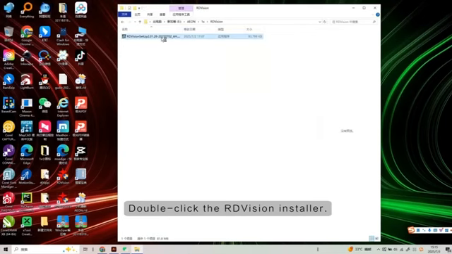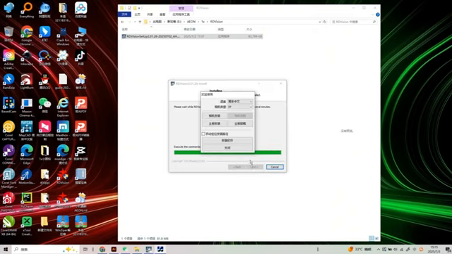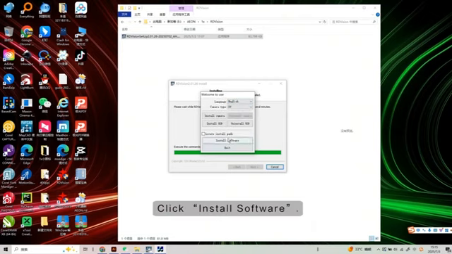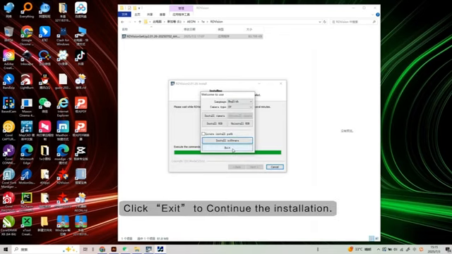Double-click the RD Vision installer. Click the Install button. Select the installation language. Click Install Software. Click OK to confirm. Click Exit to continue the installation.